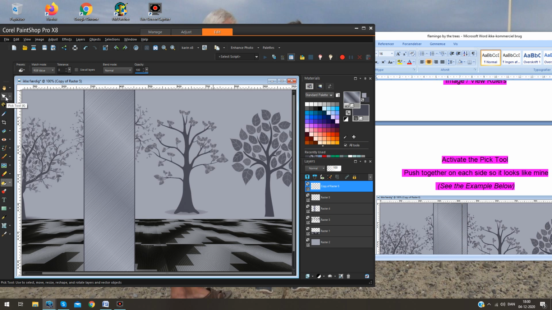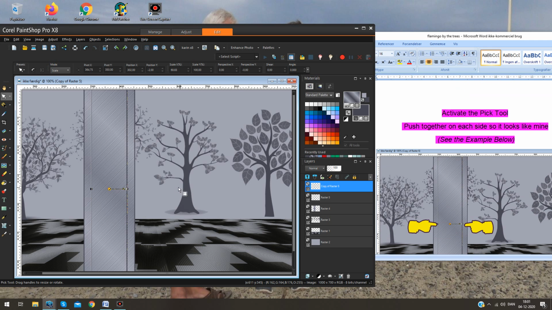Activate your pick tool. This is the pick tool. You see? Pick tool. Push together. Like this. And over here too. So I have this. You take here and push in, and here. Okay.